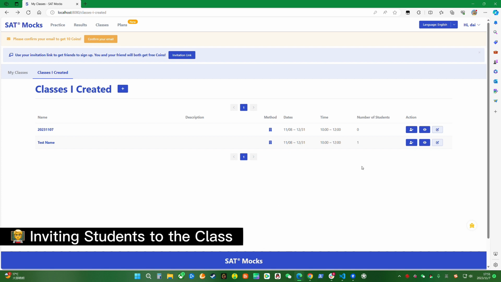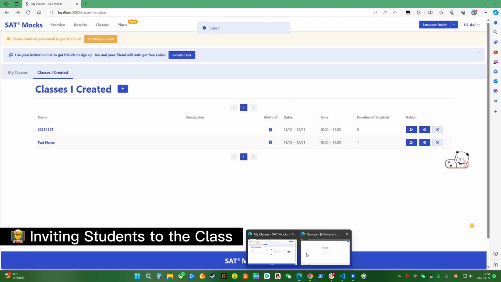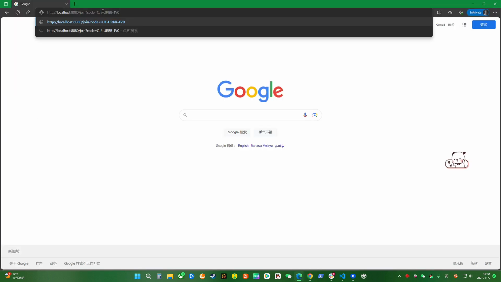And now you have to go here and click on the plus sign to invite a student, copy that link for the student. Now let's switch to the student page.